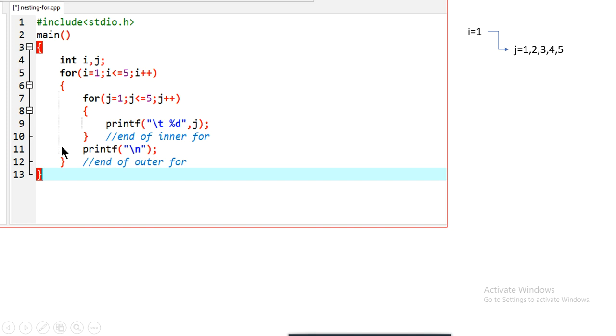And again the control goes back to the 5th line for i increment. So i is incremented by 1, to 2. You see here, i is incremented. And again we check the condition in the 5th line. So 2 is less than or equal to 5, absolutely true. We go inside again and this j loop will start again. So j is equal to 1, 2, 3, 4, 5 and j will be printed again.